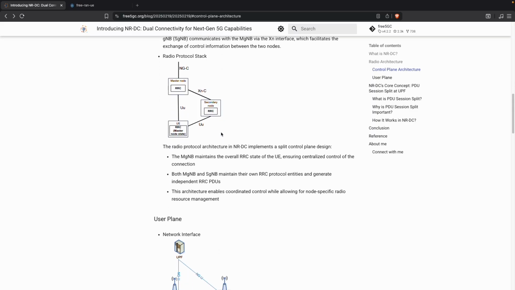If we talk about the radio protocol stack, similarly we have the master gNodeB and the secondary gNodeB, connected over Xn, and both of these are connected to the UE over RRC in order to maintain the RRC state of the UE, for example RRC idle to inactive to connected state, and ensuring control of the connection. Both the master and the secondary gNodeB maintain their own RRC protocol entities to the UE.